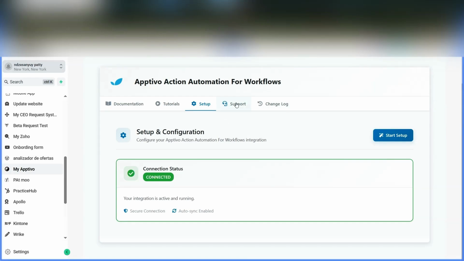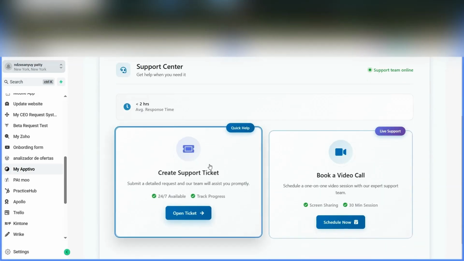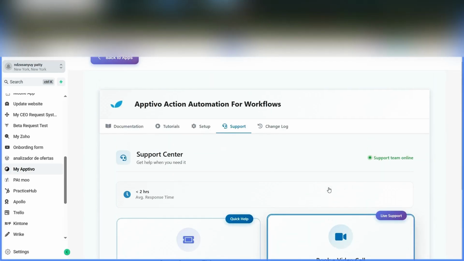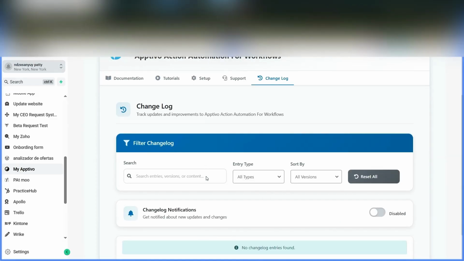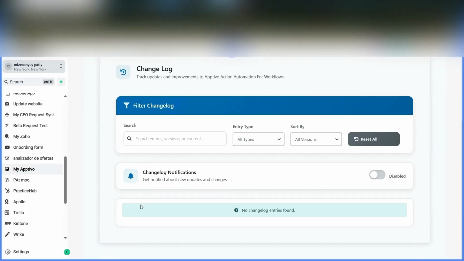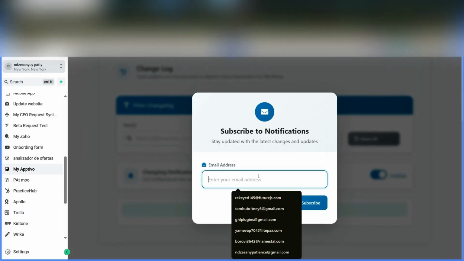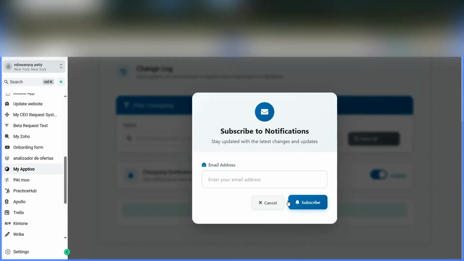We have the support center where you'll be able to create a ticket and book a call with our support team, and a change log feature, which is a very interesting feature, and you're going to receive all the updates and changes made on this app. To receive notifications, toggle on the notification button, insert your professional email, and click on the subscribe button.